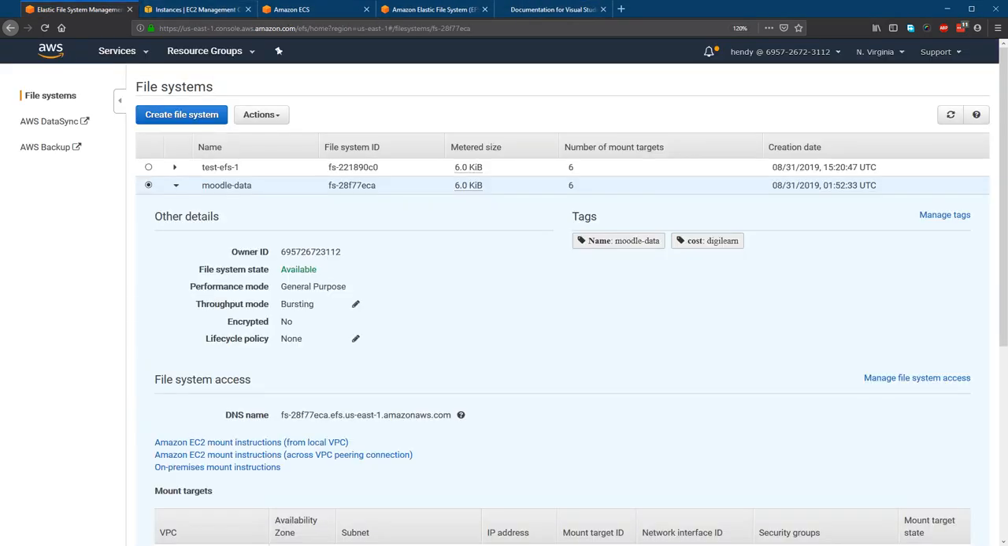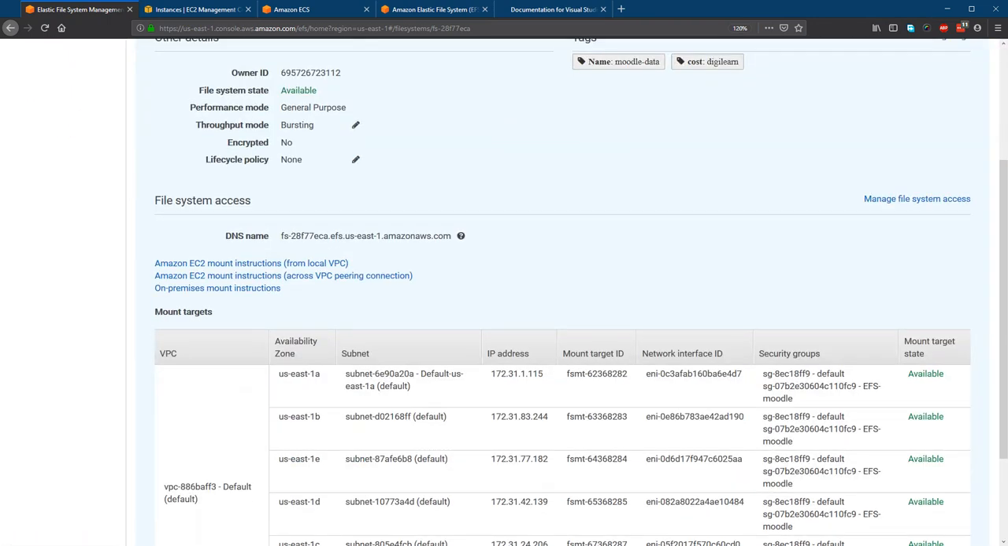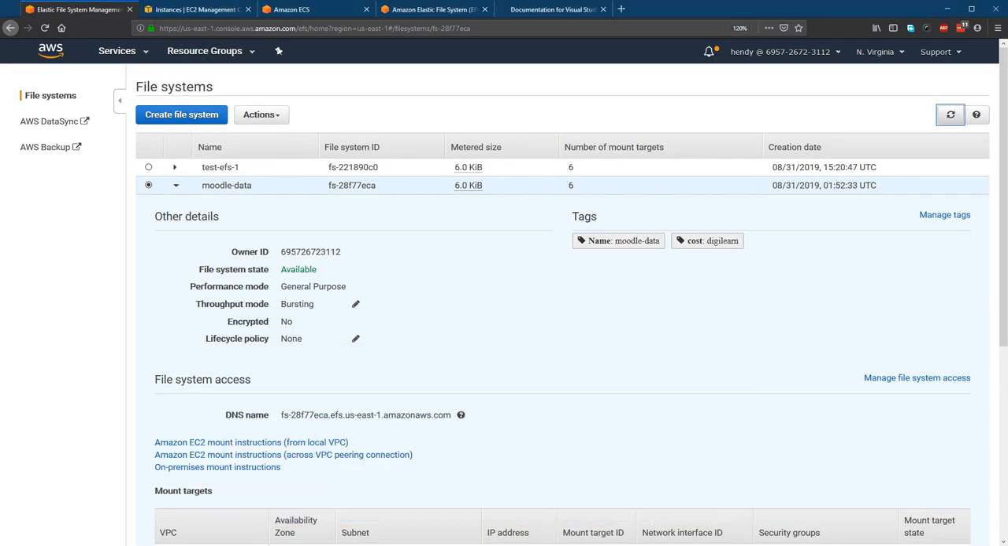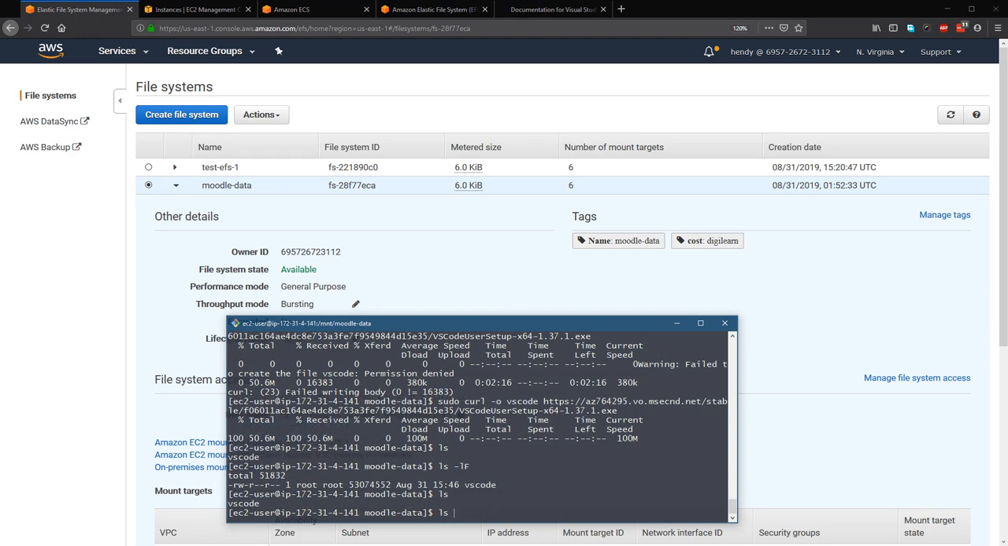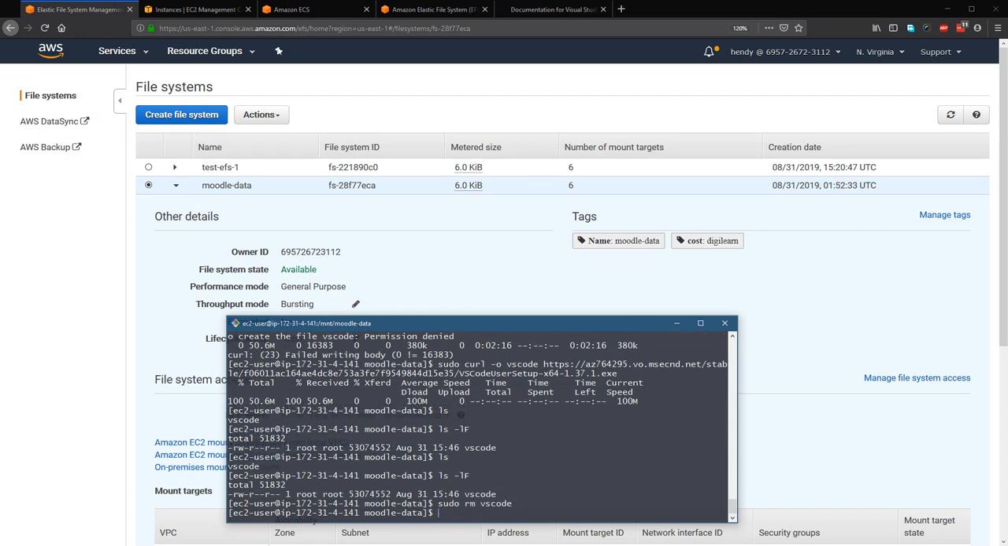And so I can refresh this. I think this will be updated maybe once every hour, but now we can use the file system as regular files. Okay, we can delete this as well, and we can put any file that we want.